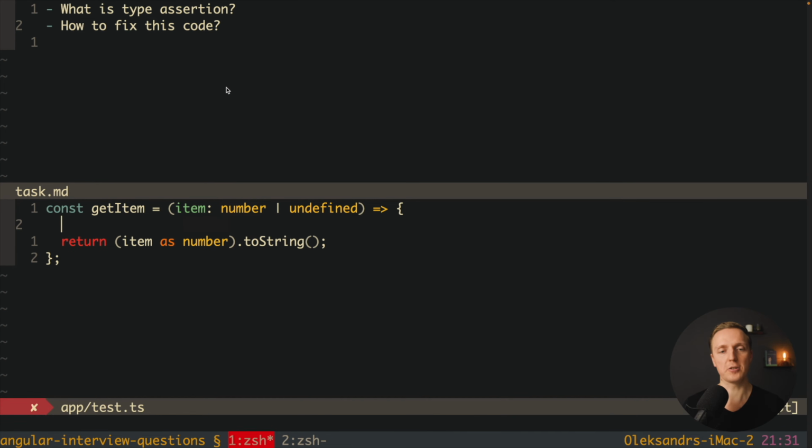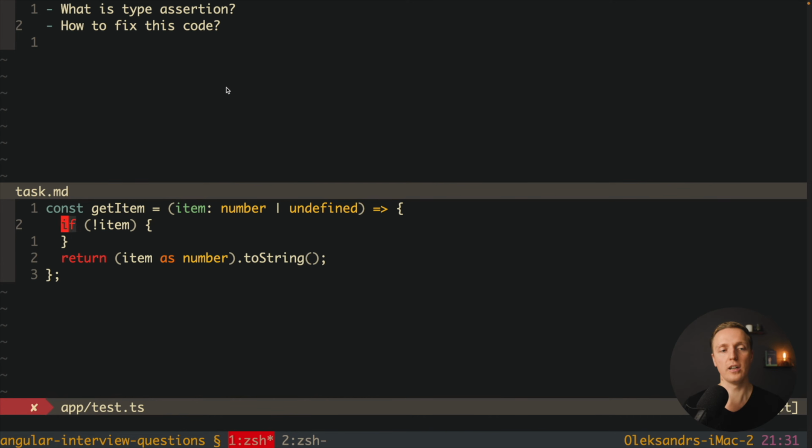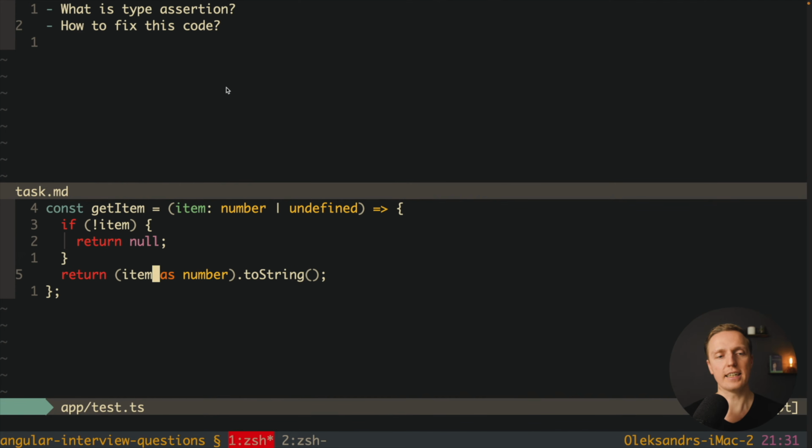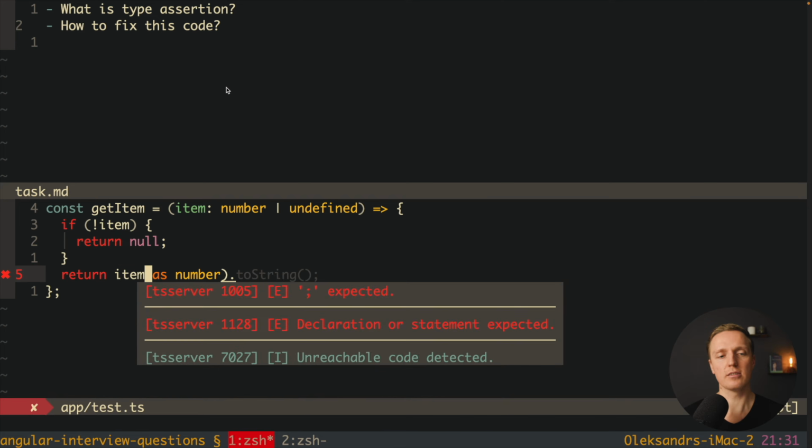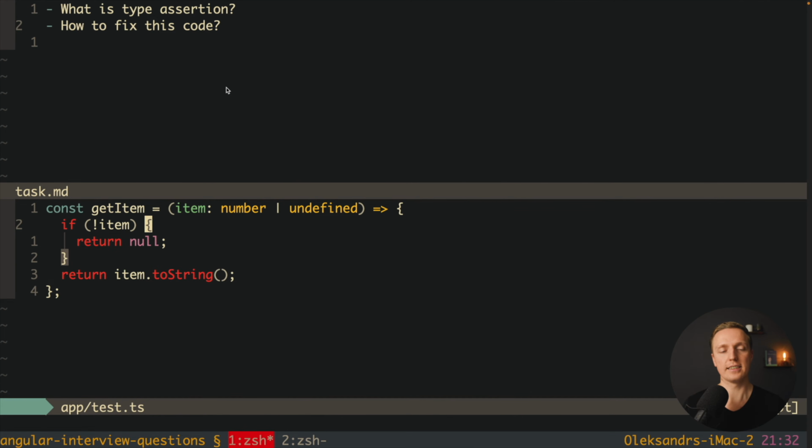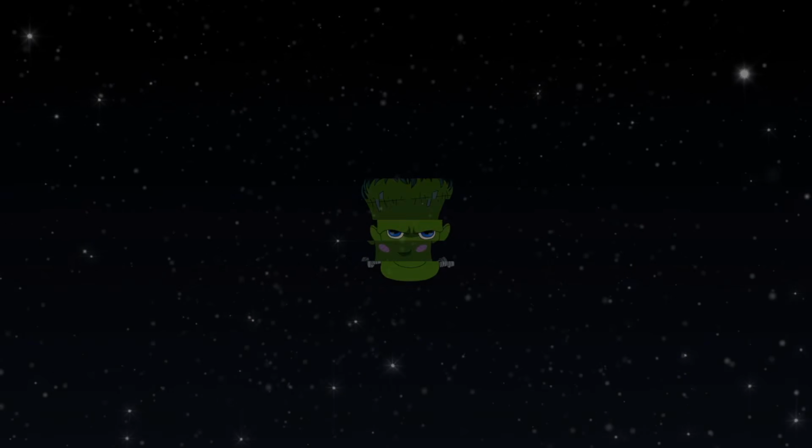This is why here much better code would be something like that. If we have here an item which is undefined, so not item, then we want to return, for example, null. And in other case here we simply don't need to write anything because now it will be completely valid. TypeScript understands that with this check we're getting undefined away. And now here our item will always be a number and we don't need to type assert anything. And this is the best possible solution for this case.